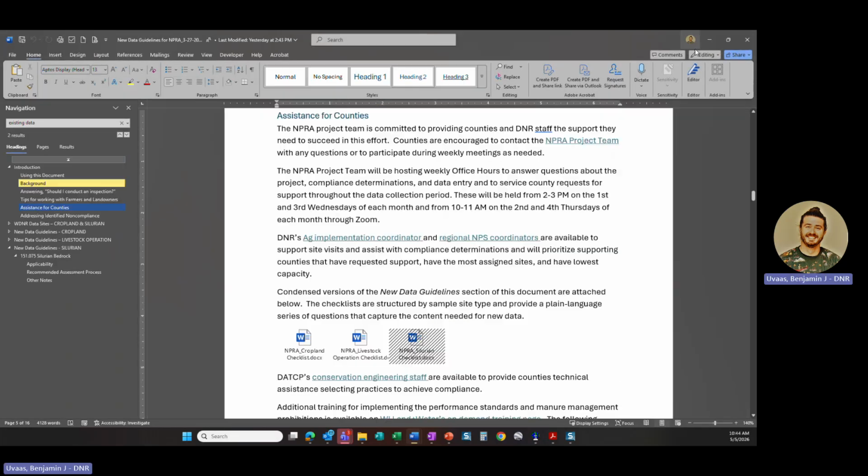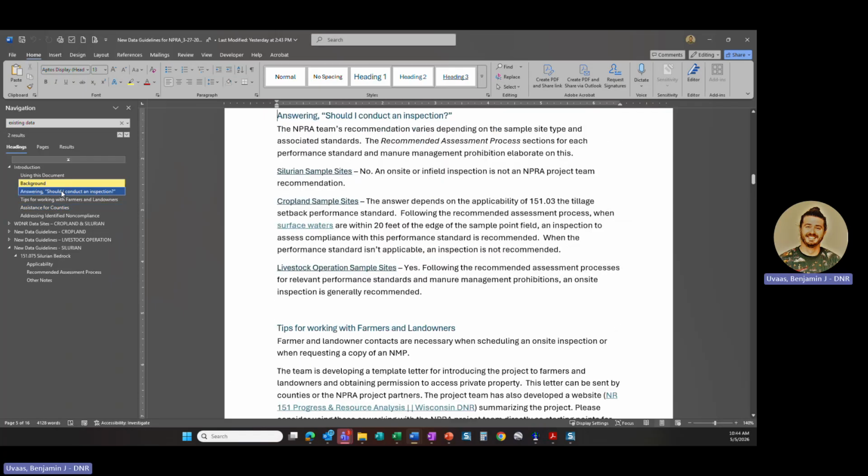Now going back to new data guidelines, the next question that's important to answer, because it's been asked, is whether or not an inspection should be conducted. You can get to that answer by going through the recommended assessment process for each performance standard. But also there's kind of a cheat sheet area in the introduction to this document that we'll go to first. Answering, should I conduct an inspection? There's straightforward answers for each sample point type. And for Silurian bedrock sites, no. An on-site inspection or in-field observations is not a recommendation from the NPRA project team.